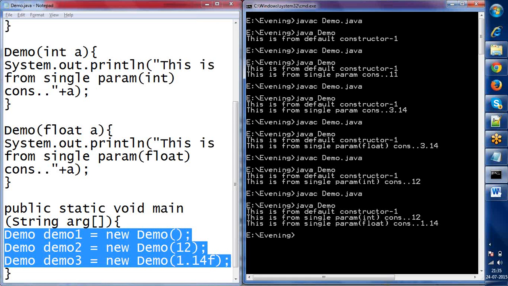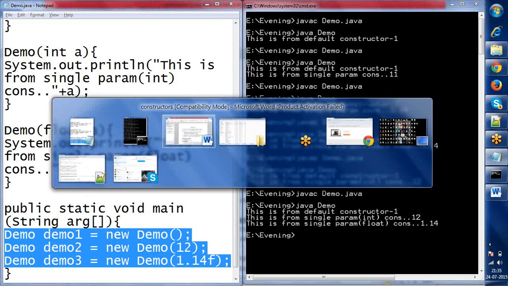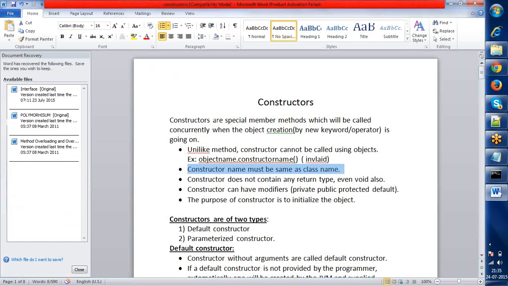So let me get back over here. Let me summarize what we have learned. We have learned something about the constructor and we have learned the types of constructors. There are two types of constructor, that is the default constructor and the parameterized constructor. And down the line we have learned some more properties: constructor name will be the same as the class name, constructor will not have any return type, constructor can have modifiers, constructors cannot be overridden, and constructor can be overloaded. All these points we have learned.